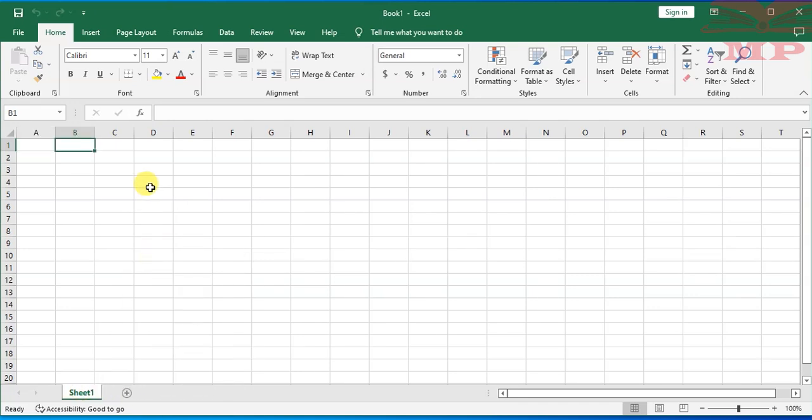When talking about the workbook-worksheet relationship, it's just like your normal book. If you flip through that book, it has different pages or different sheets of paper. Even in Excel, you can work with one workbook, but you can also introduce different sheets, just like your book has different sheets or pages.